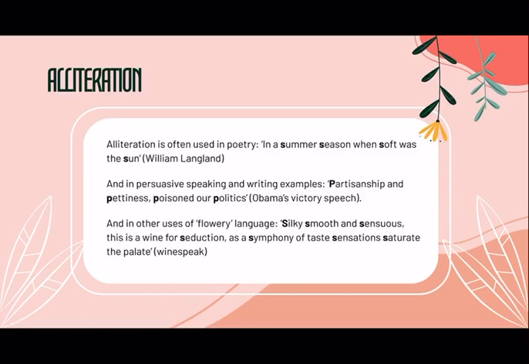So for example, in a summer season when soft was the sun, and in persuasive speaking and writing. So partisanship and pettiness poisoned our politics. That's from Obama's speech. We know that that's quite likely to be quite a formal text.